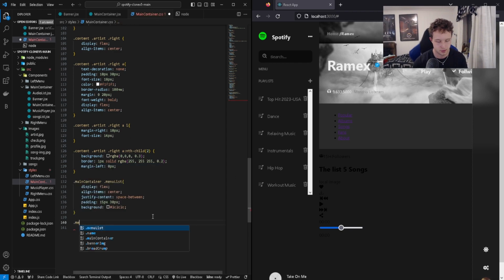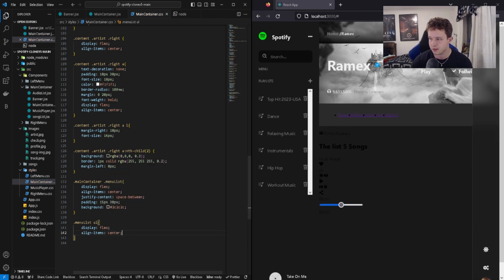And now I want to style the individual items. So you do just menu list ul, or this is actually the list itself, and then we will style the individual items. So this is going to be display flex and align items center, just like that. So they in fact align themselves in a row. That's exactly what we want. And now I want to add some padding to them and also style them.